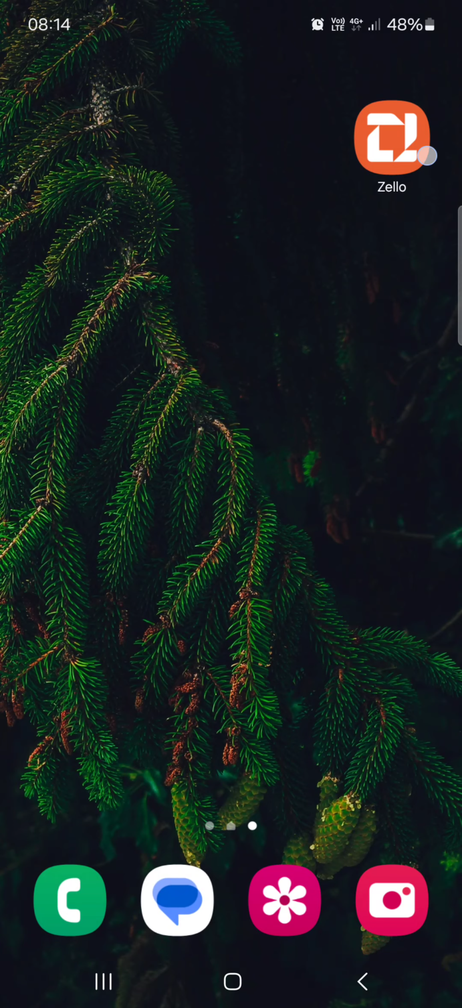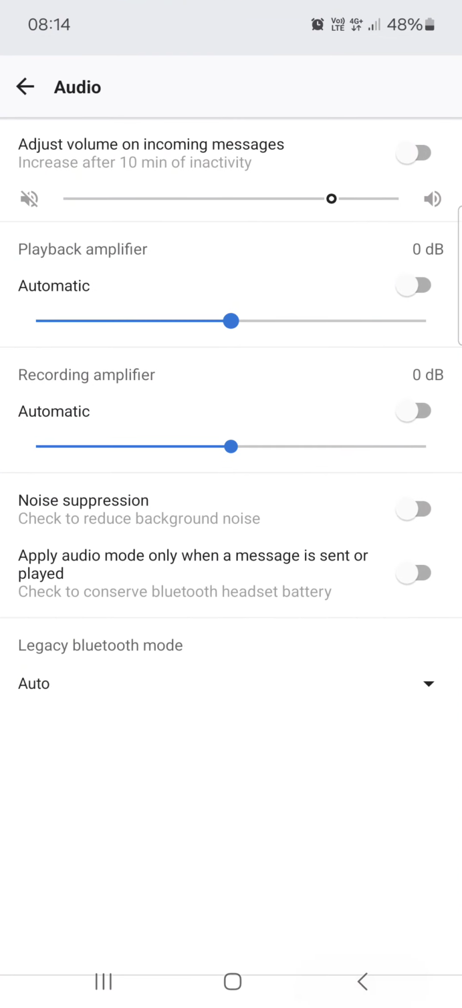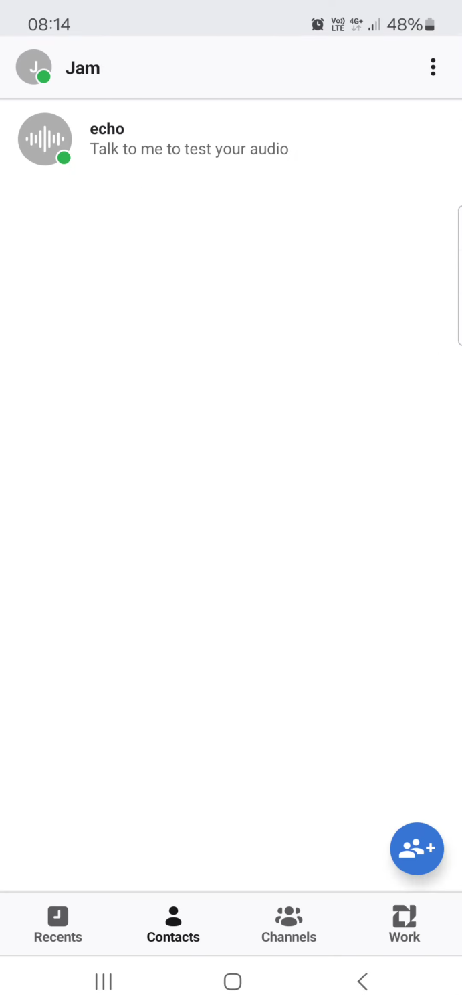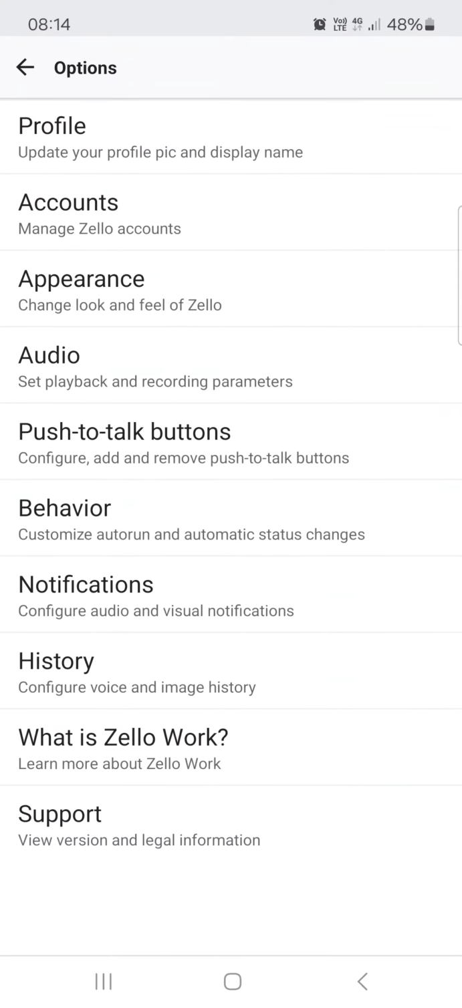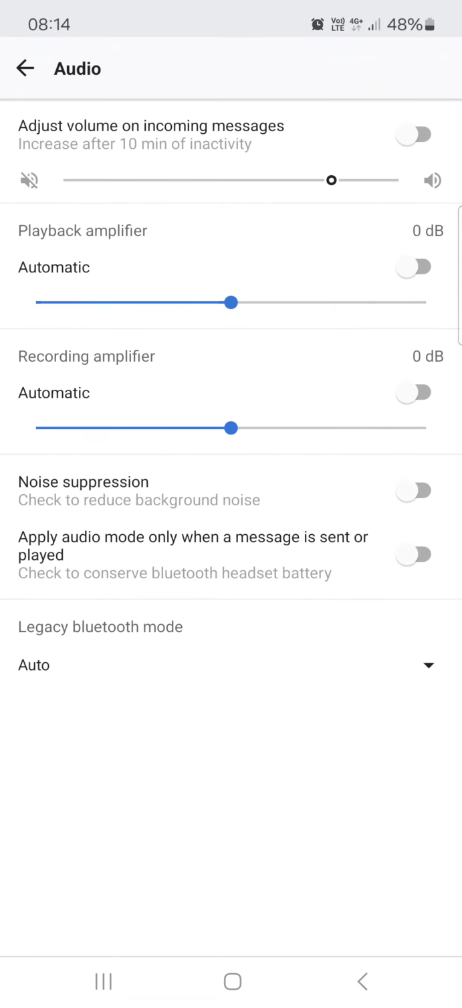First we have to open up the Zello app. Here it opens up in the context menu. From here we just go into the top right corner, tap on the three dots, then tap on options, then tap on audio. And here we have a recording amplifier right here.